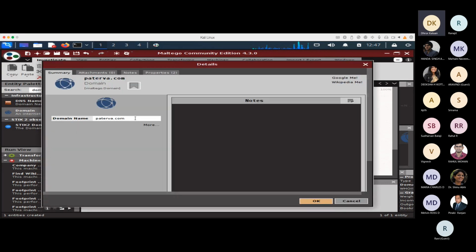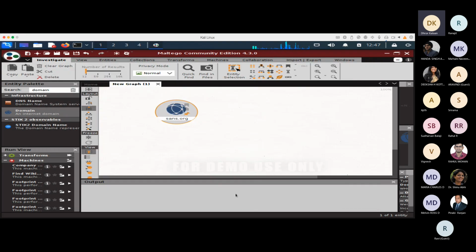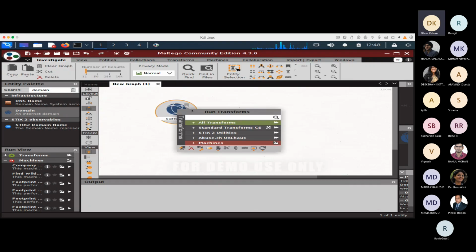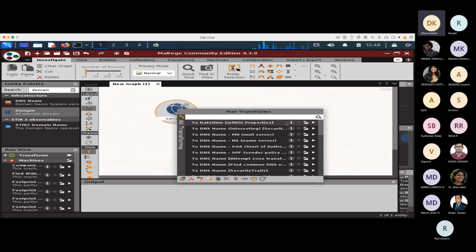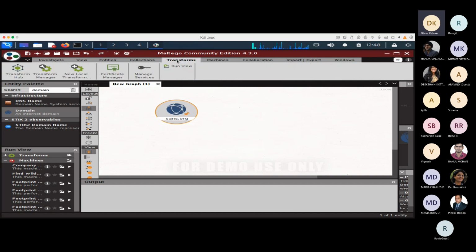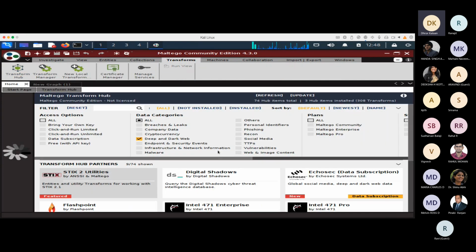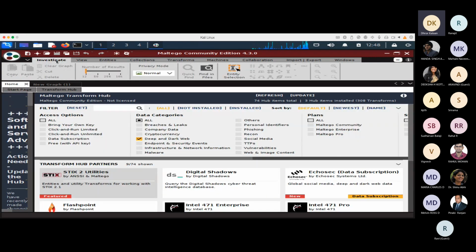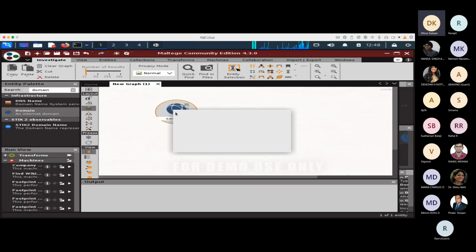For example, whatever domain you want, I just type sans.org over here, right? You come here and say okay, and you right click on it, and you will see multiple things coming up, like all transforms and standard transforms, which are available in the community edition. Or you can just go to all and see all of them as well. The more transforms you install, like in the sheet we saw when we were starting off, the more details you will start getting when you right click over here.